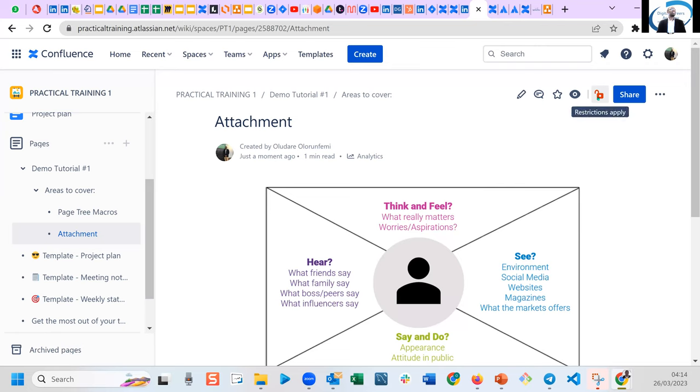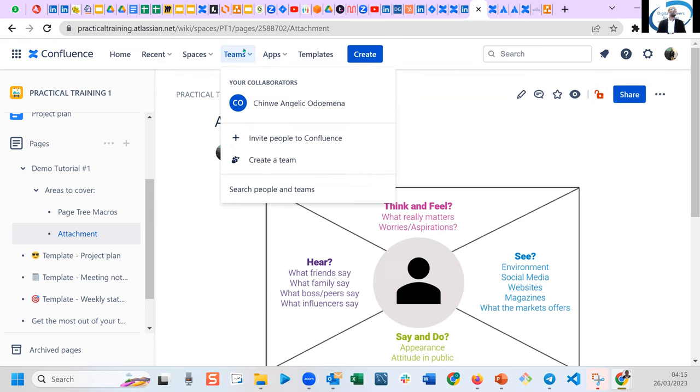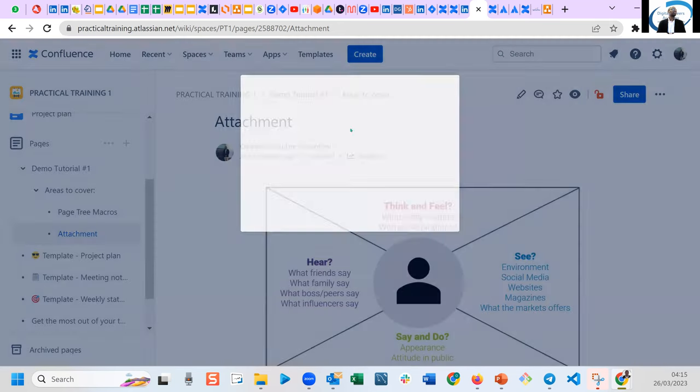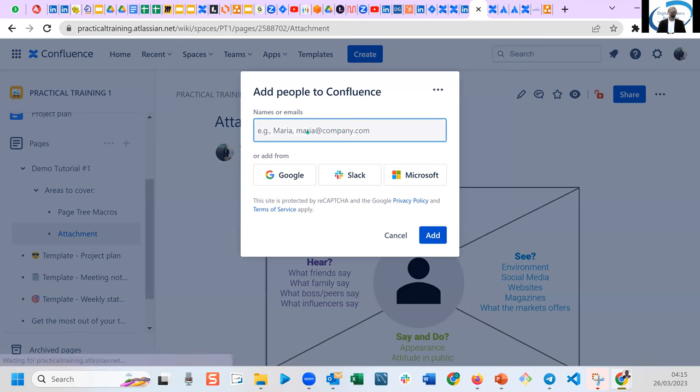And don't forget, this is to restrict a page. If I turn it to key padlock, it will lock that page. And this is to share with people. And this is to invite team members, like invite people to Confluence. I can invite others. I just put the email and I click add.